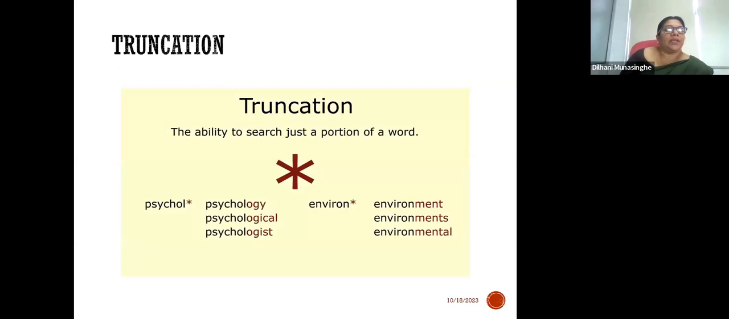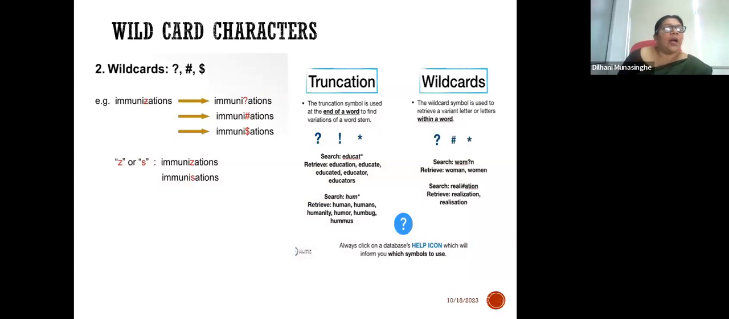So truncation, as you are all aware: if we type psych with an asterisk, it will retrieve psychology, psychological, and psychologist. And wildcard also: if you are not sure of a word's spelling, you can use the wildcard, for example, either women or woman.